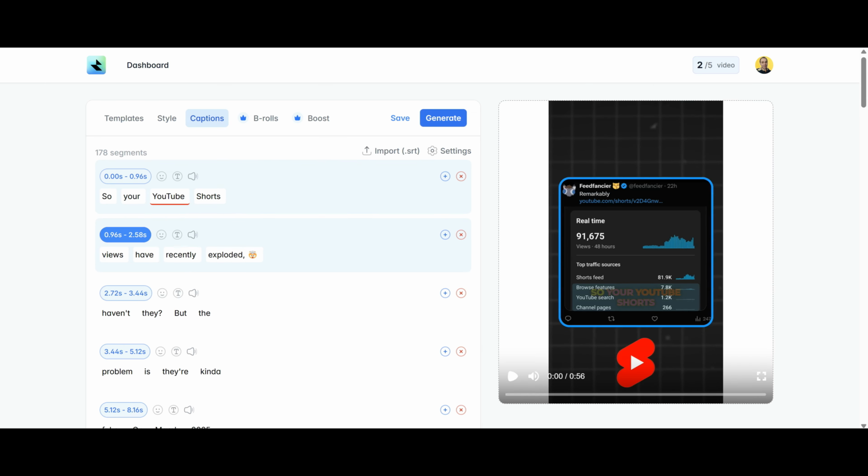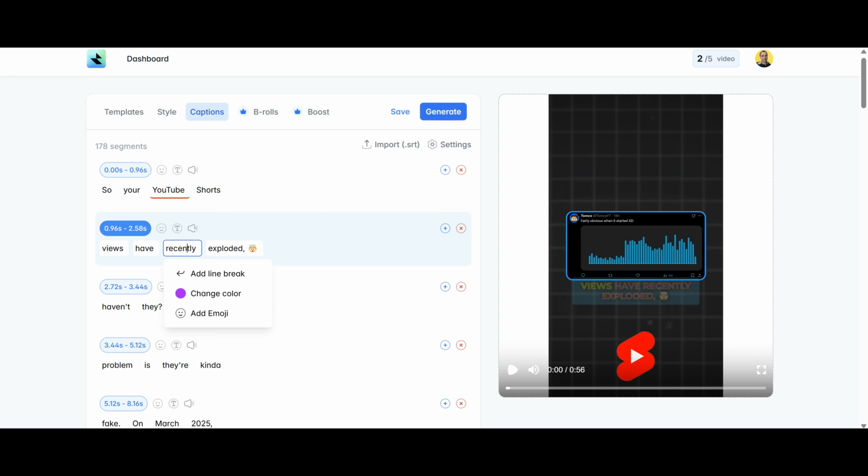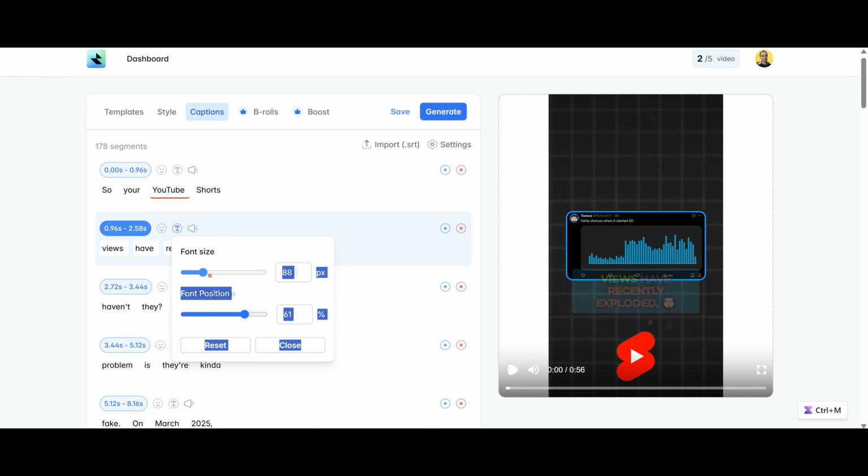You can also change certain words. So if I clicked on this little T button for text, you can then change the font size of that particular clip with the words in it and the position as well. So that will only adjust that particular clip.